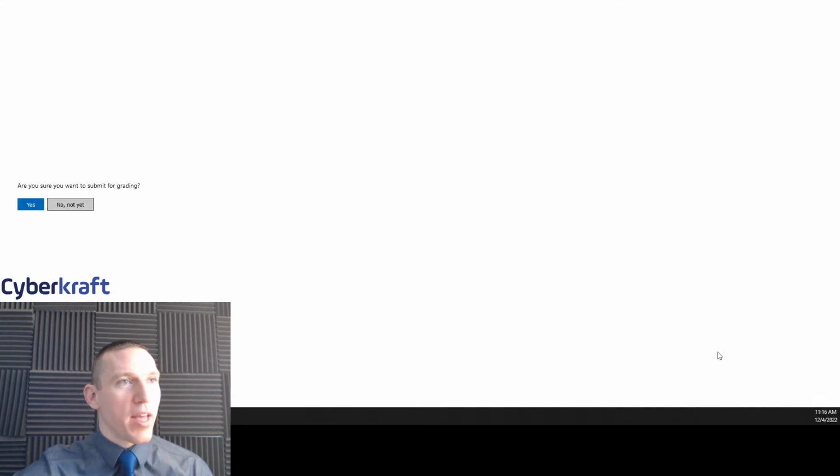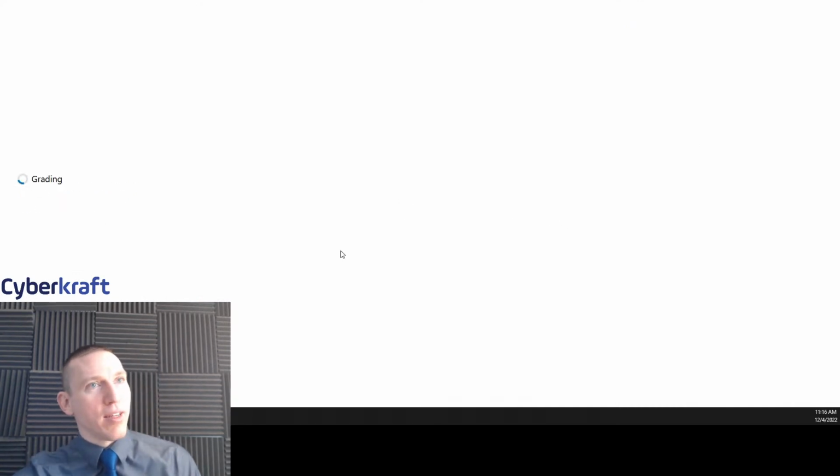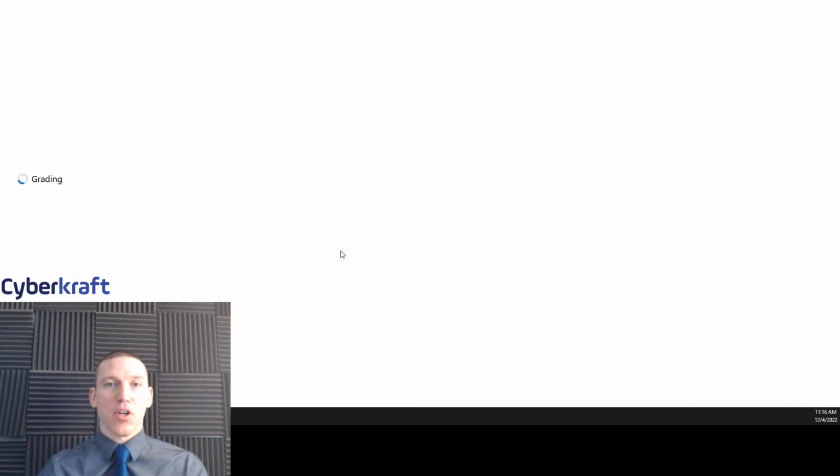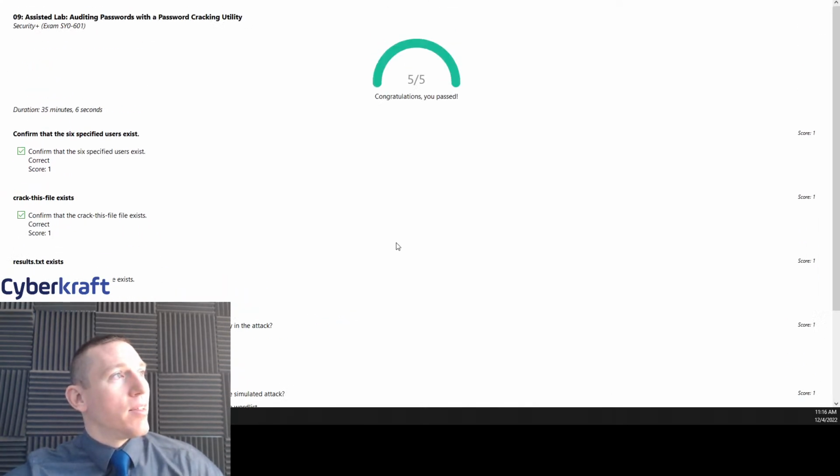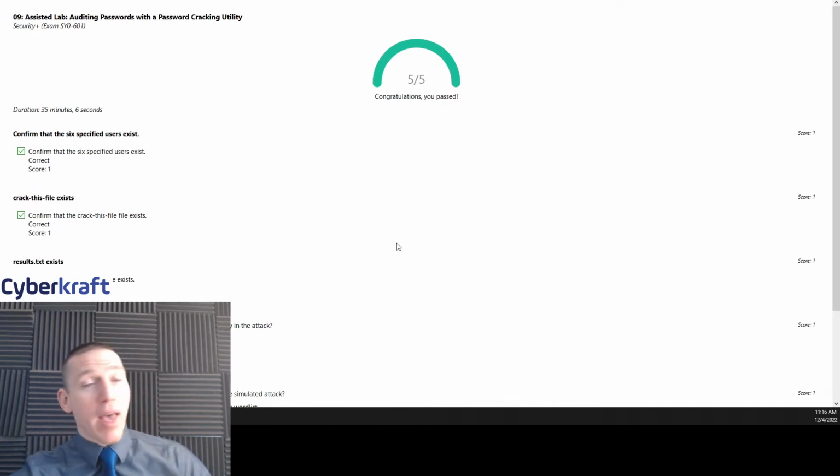Okay, so we're going to go ahead and submit our lab. I hope that helps explain what hackers are doing. Hackers aren't finding the plain text values of passwords. They're finding the password hashes. Then they're using rainbow tables and password cracking utilities to get those values. All right, so we passed our lab.